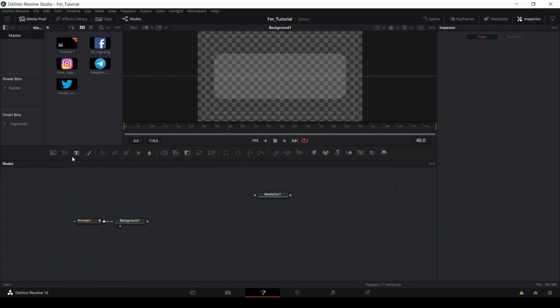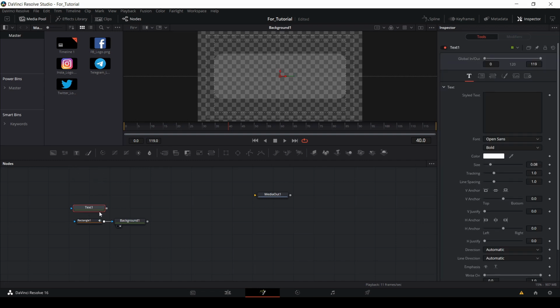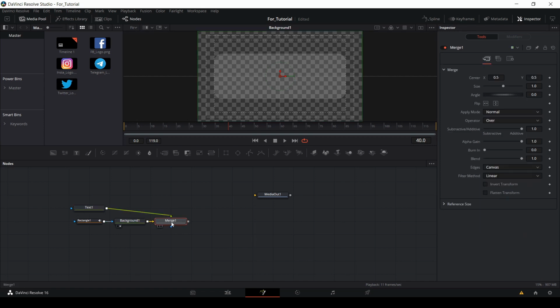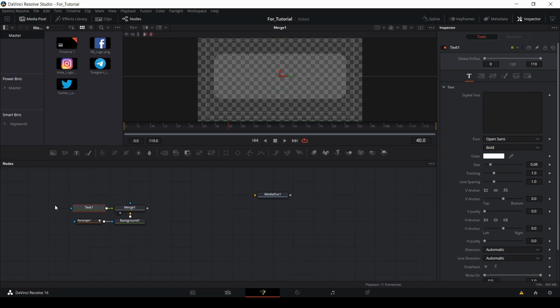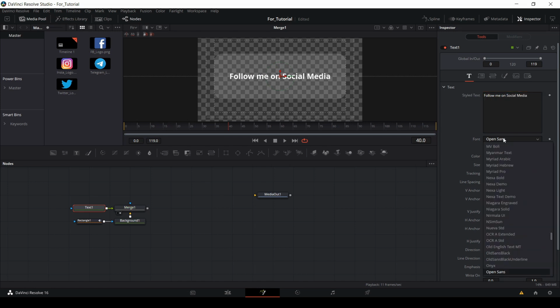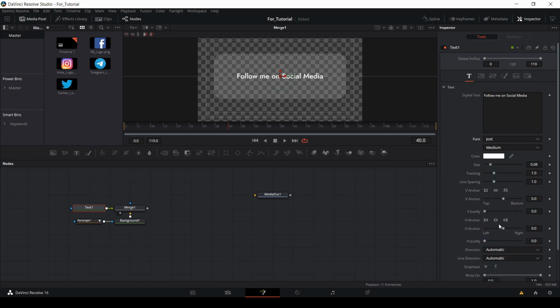So just bring the text node here and merge the output of the text to the background one output. Click on this merge and click on this text. Come over here in the inspector tab, type follow me on social media and change the font size. I like to use just medium.